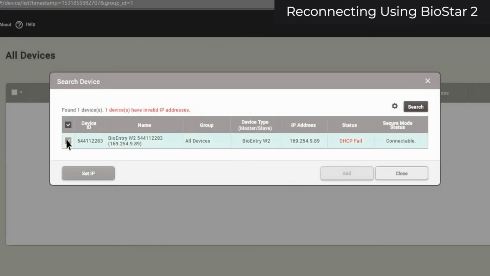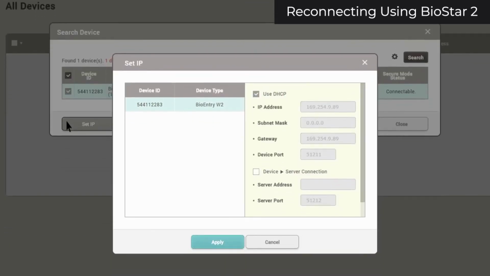Select it and click Set IP. Since your switch isn't configured for DHCP, turn off the DHCP setting. You have to enter an IP address that isn't being used in your network, as well as the correct subnet and gateway for your main BioStar server. Next, turn on the server setting and enter the IP address and port of your BioStar server. Click Apply.